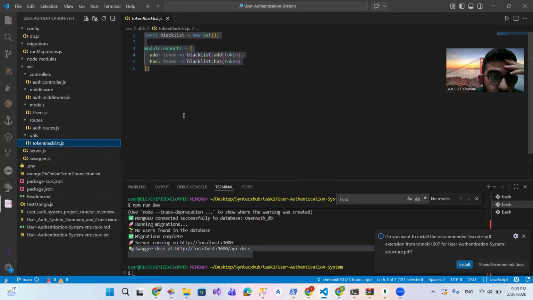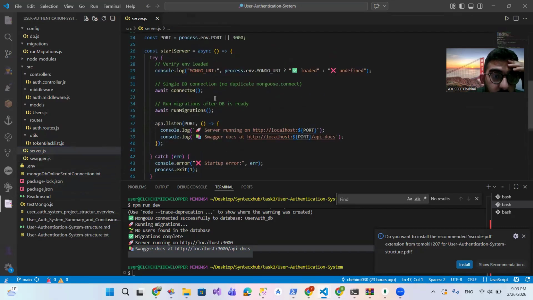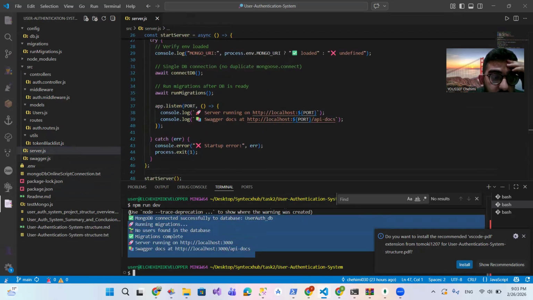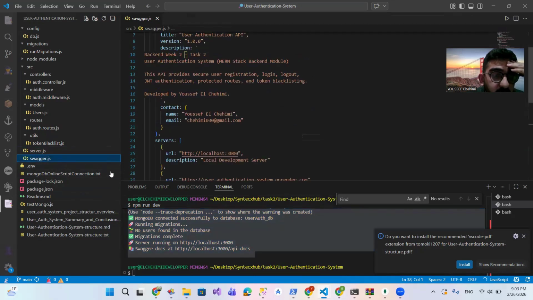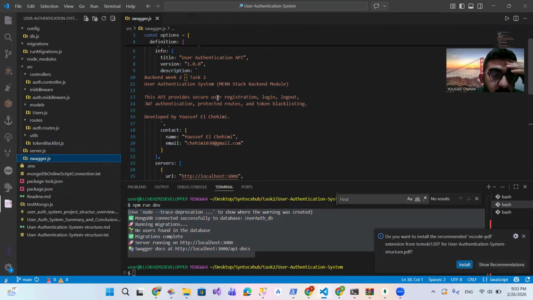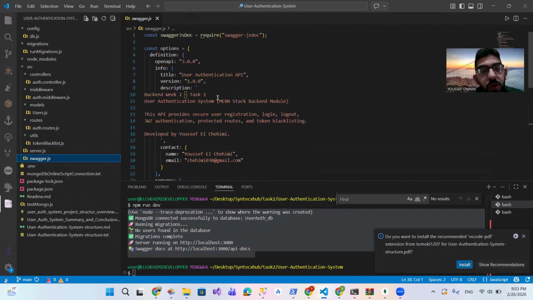The token blacklist inside the utils supports adding a blacklist token and checking whether a token has been blacklisted. Server.js runs the migration, connects the database, logs so we can see our content here, and checks the connectivity and listening of the port. Swagger.js is implemented so we can use our project on our server. That is our own information.